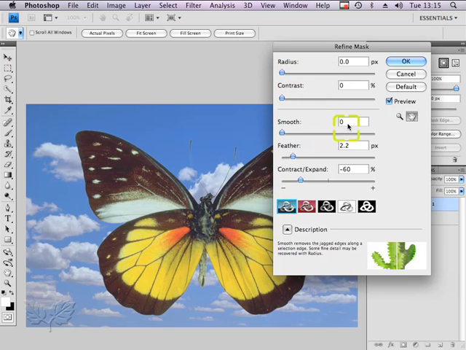I'm going to set radius, contrast and the smooth value to 0. But by playing with the feather value, which softens the edges as you can see in the little graphic of the feather in the bottom right hand corner there, and then by contracting the selection, you can see the white just appearing around the edges of the butterfly. Increasing or decreasing the feather size, I can choose to remove more or less of that little white selection.